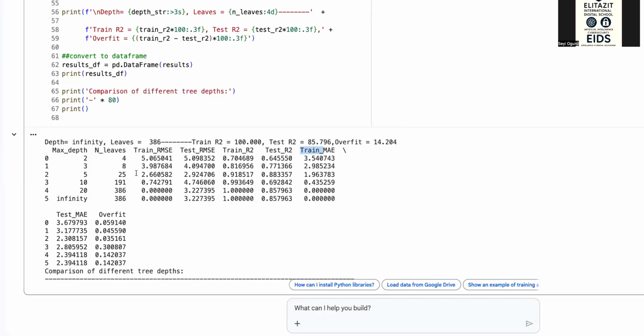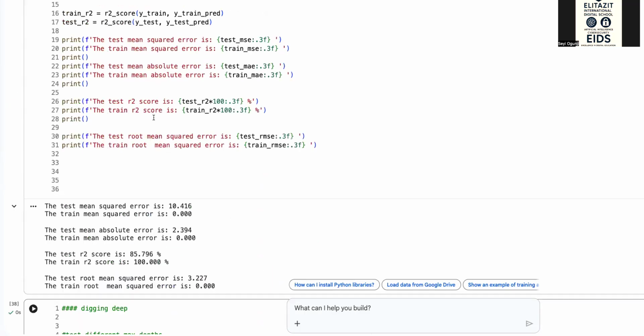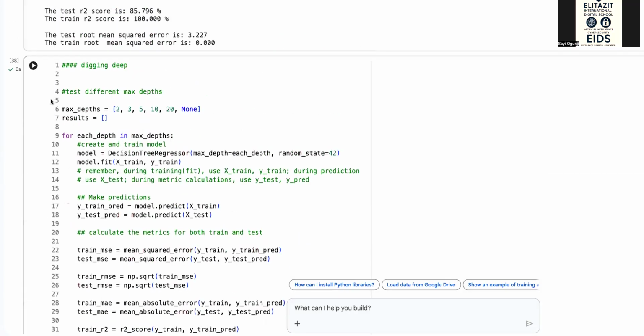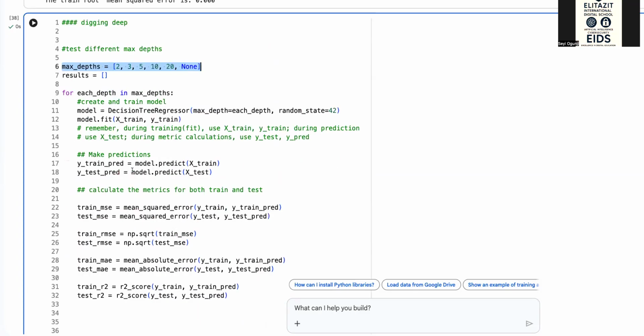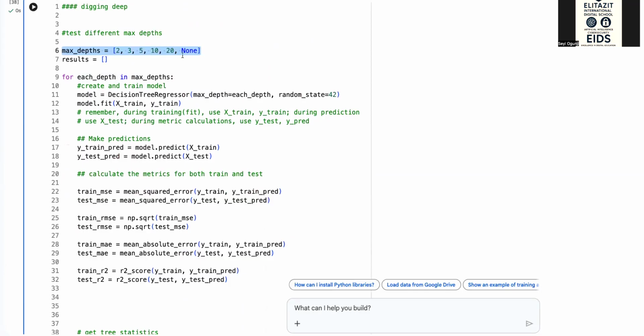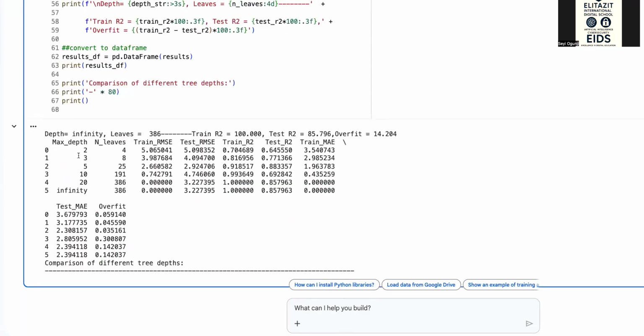So what does this mean? These are the index 0, 1, 2, up to 5. When the maximum depth was 2, remember we created a maximum depth here, and we took a loop for each depth in maximum depth. Take note of this. You have 2, 3, 5, 10, 20, then None. This None is infinity. When the maximum depth was 2, the number of leaves was 4.